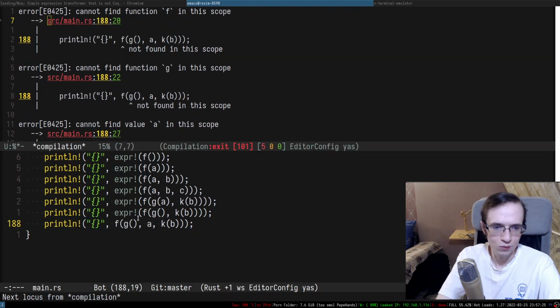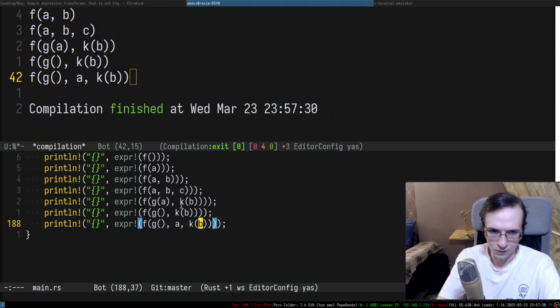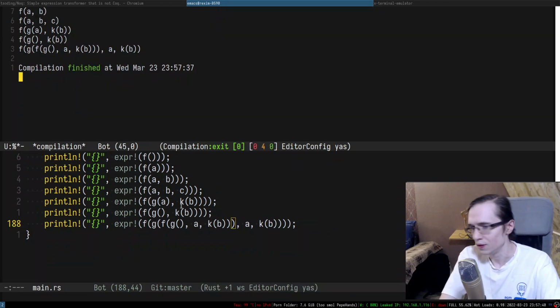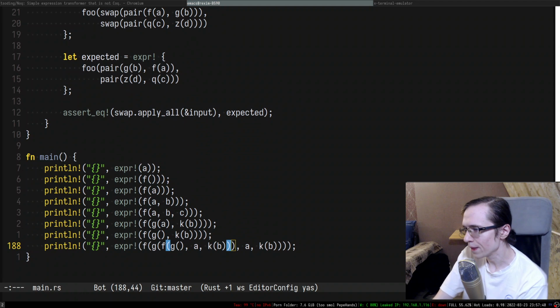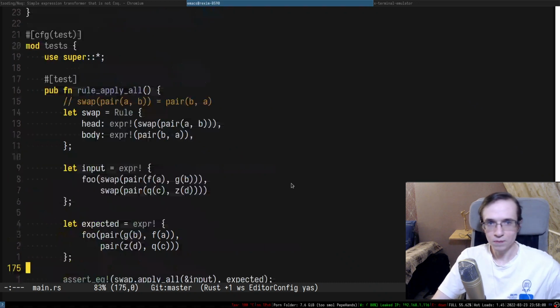B not found in the scope. Oh, okay. So you have to wrap it in expression. As you can see, it works perfectly. You can even nest it like so, and it's still gonna work. It's recursive. That's the point of a recursive definition. Cool.